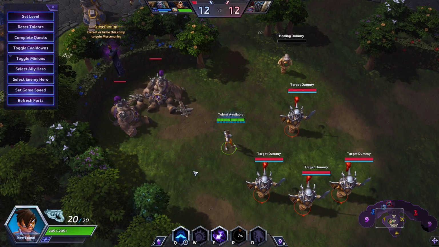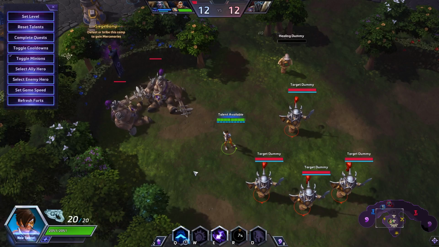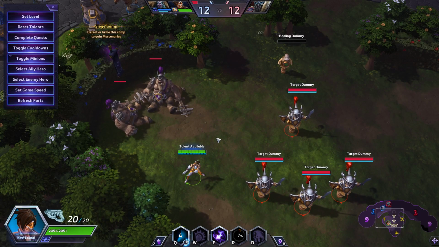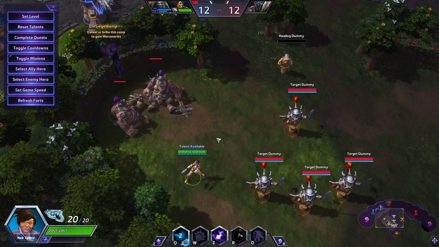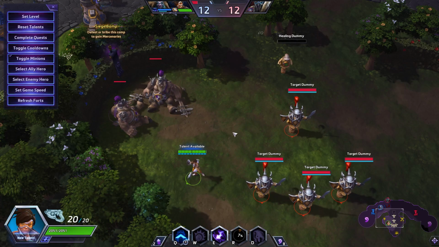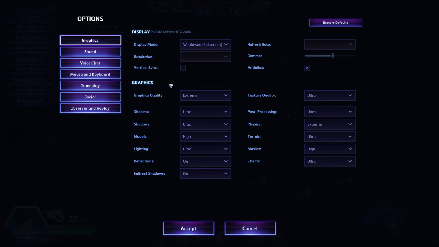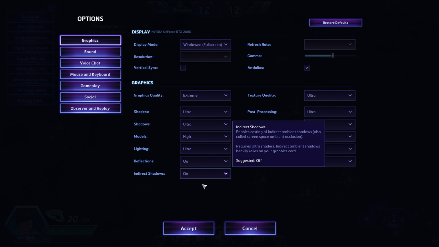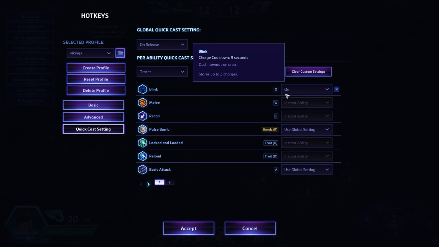So Tychus's E, for example, Falstad's E, Tracer's Q, things that are just mobility, I want to make sure they go off as fast as possible. So I usually switch those to on press. That's the only major difference from a lot of the key bindings that I do, is I generally just do on release for everything because I like having that range indicator. Not just is it good for viewers, but it's just great for me in case I want to set up in a bush and make sure that I'm in range for all of my abilities. And for things like Stitches to make sure that I've got that slow on.